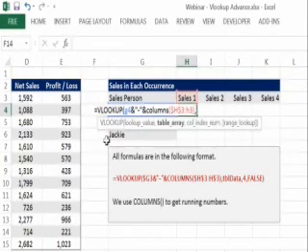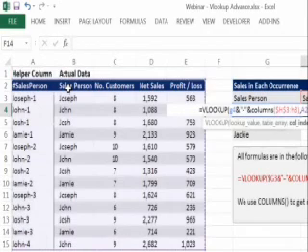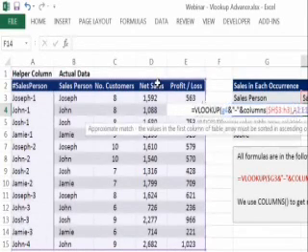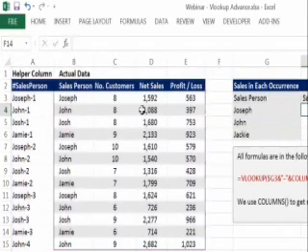Second thing is the table array. The table array again is going to be the entire table, with the helper column being the first one. Column index number: the sales are in column number 4, and then 0 for exact match. So I get a value: Joseph's first sale is 1592.